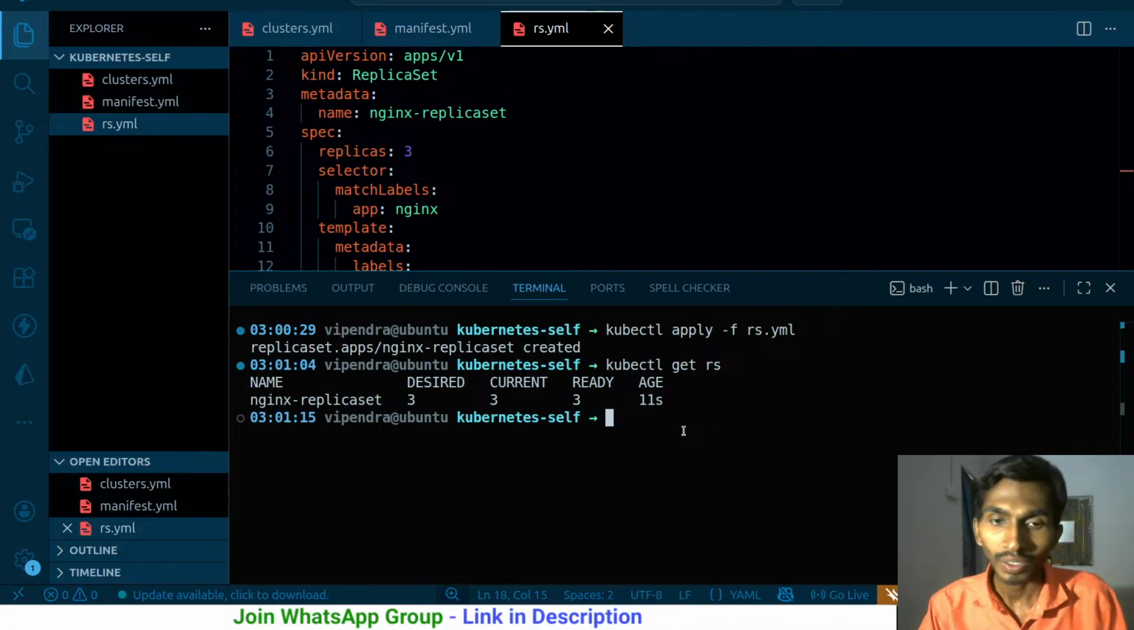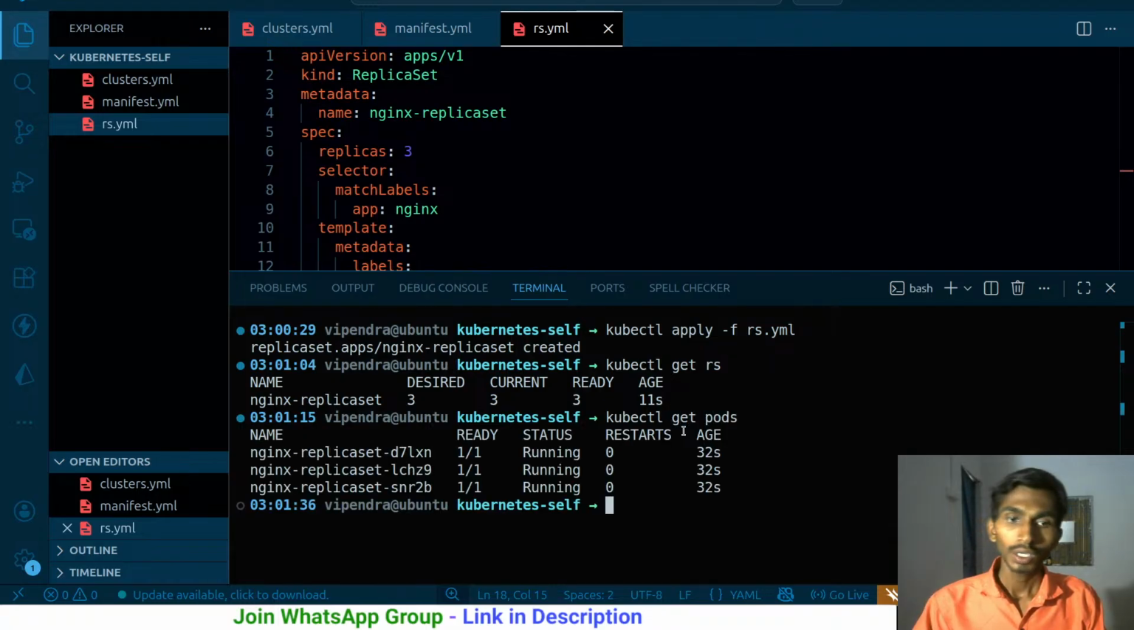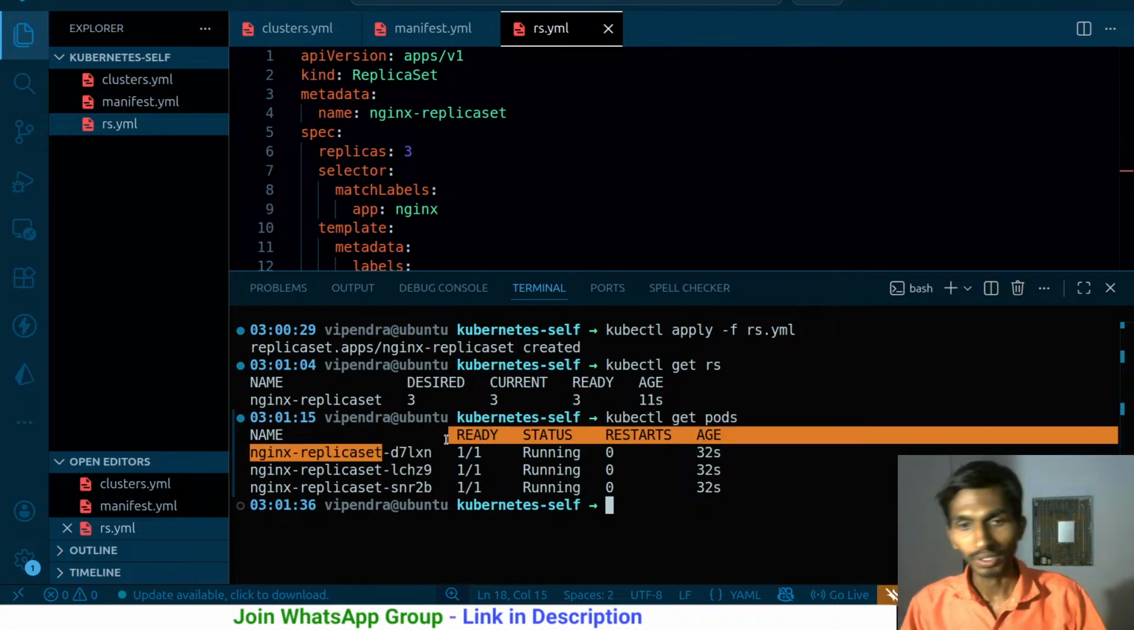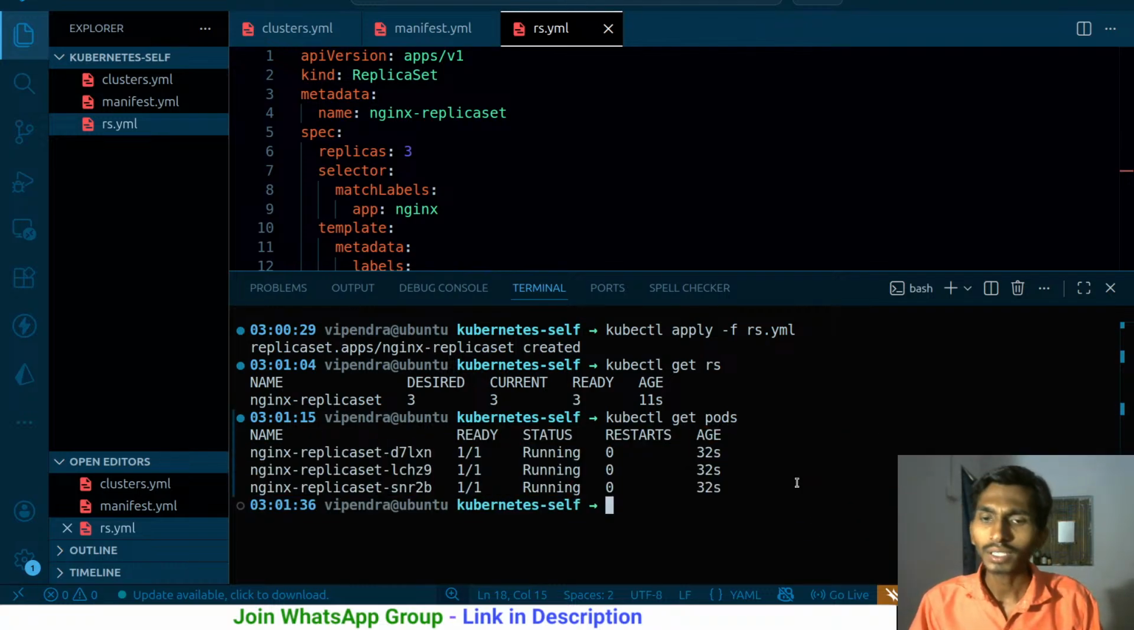Okay, that's great. What is the next thing? The next thing is getting the pods. So kubectl get pods, and these are the 3 pods that I have. So I have nginx replica set, this is the pod name. You will have your replica set name, and then some extra gibberish will be appended to it, and that would be the name. So ultimately I have 3 containers running.